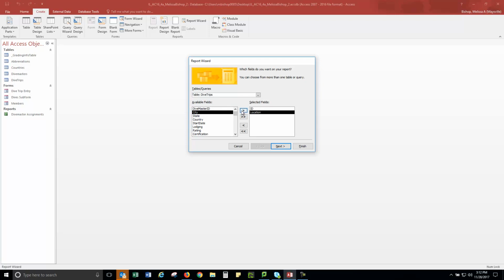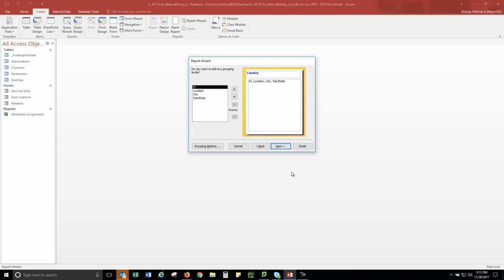City, next is country, and last is start date. So you should have selected fields ID, location, city, country, and start date. You can go ahead and click next.